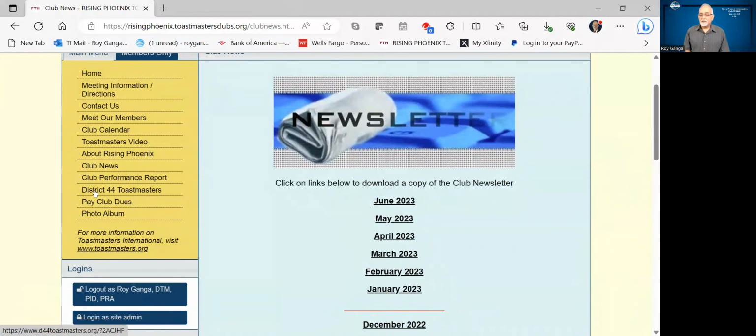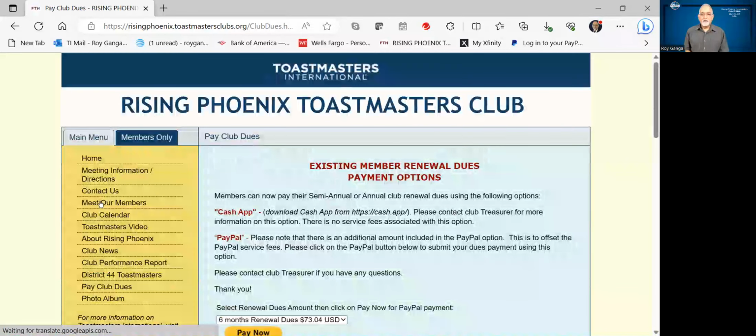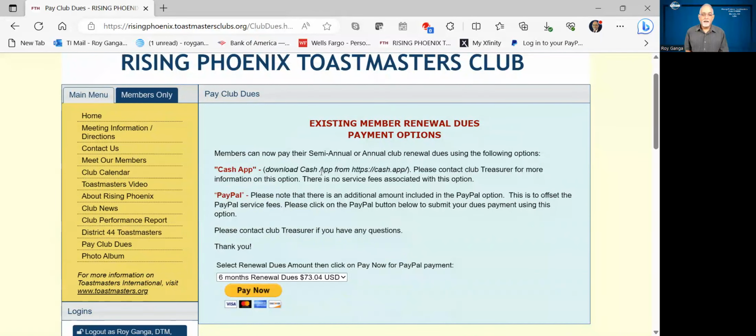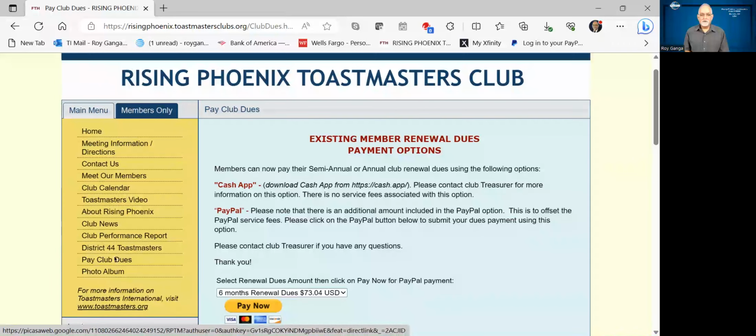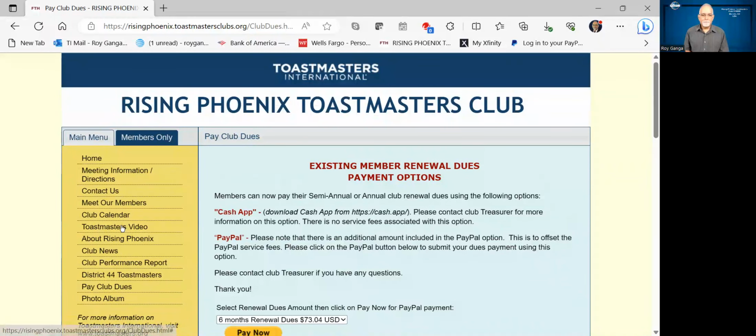District 44 Toastmasters, when you click on that, it takes you to the District 44 Toastmasters page. Rise in Phoenix Club is a member of District 44, and we are just one of the many clubs in the fold of District 44. Pay club dues is an option that tells you how you can pay your club dues when it's time for renewals. We have options such as Cash App, PayPal, and we're working on some other options for you. Photo album is, again, photos from each of our history within the club.